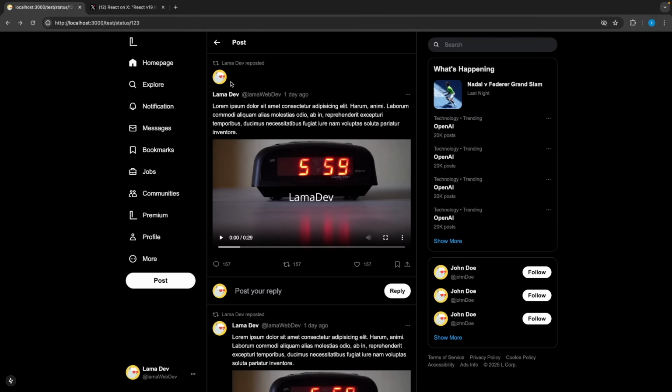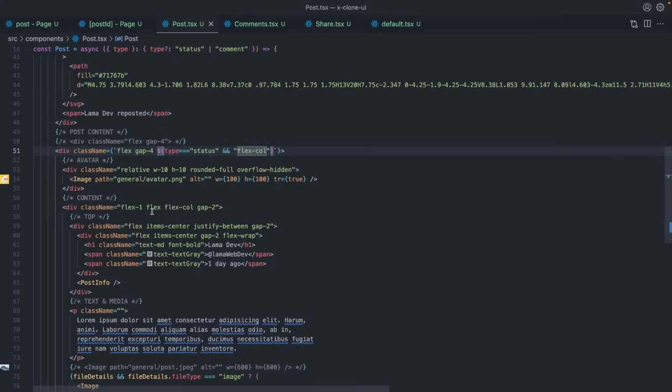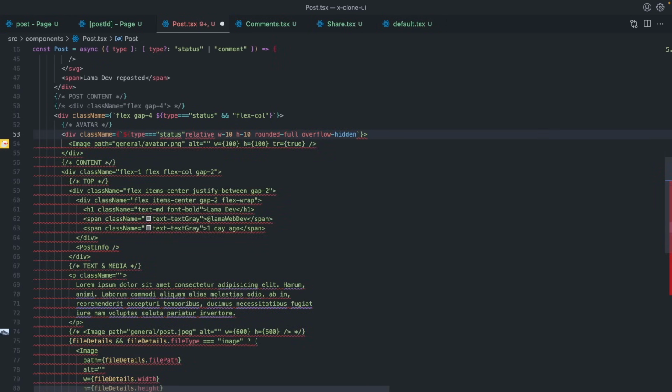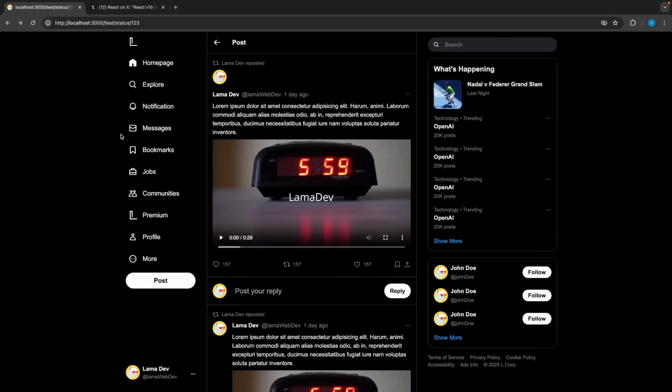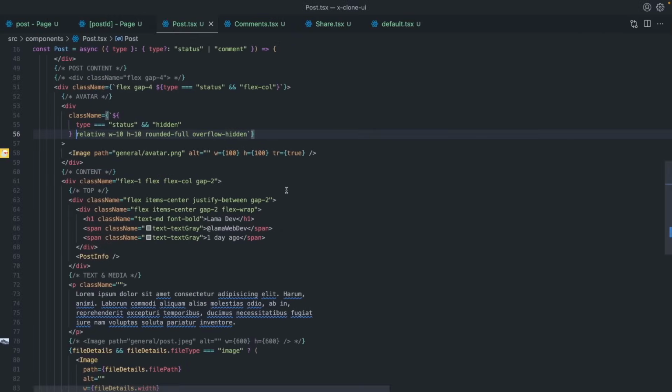Okay, right now we can hide our image here. Instead, we can use it here, like in our example, image and the user information. So I will come here, and for this avatar, I will say if type equals status, it's gonna be hidden. Okay, it's gone. And let's add it here. This time it's gonna be hidden if the type is not status.